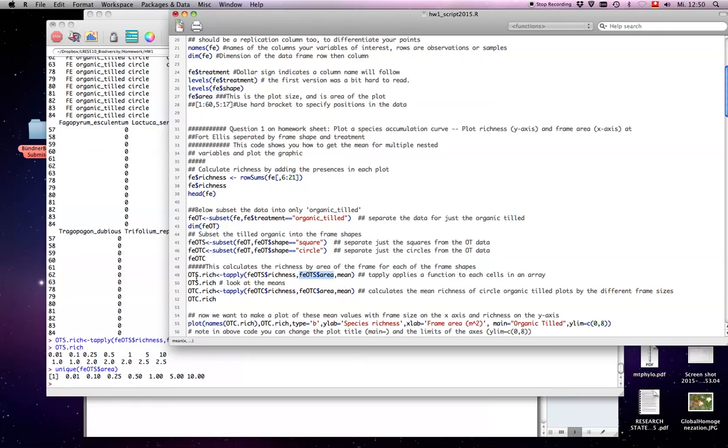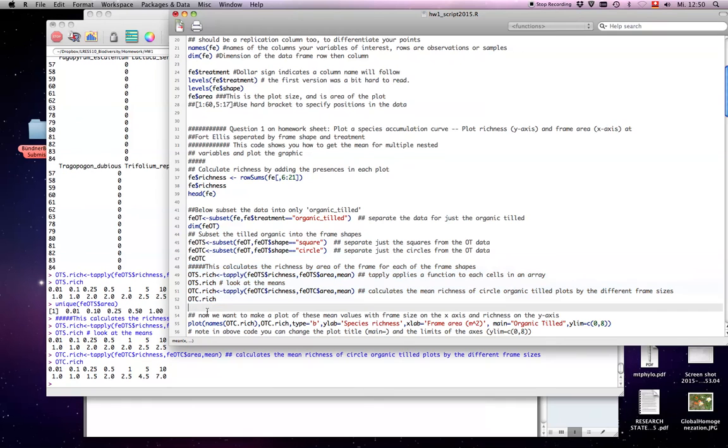So now we have this object OTS, which is the organic tilled squares richness. Now we'll do the same thing for organic tilled circles richness, and then we'll have that data. Run it all. Now we got it. Now we just have to plot the data to make our species accumulation curves.